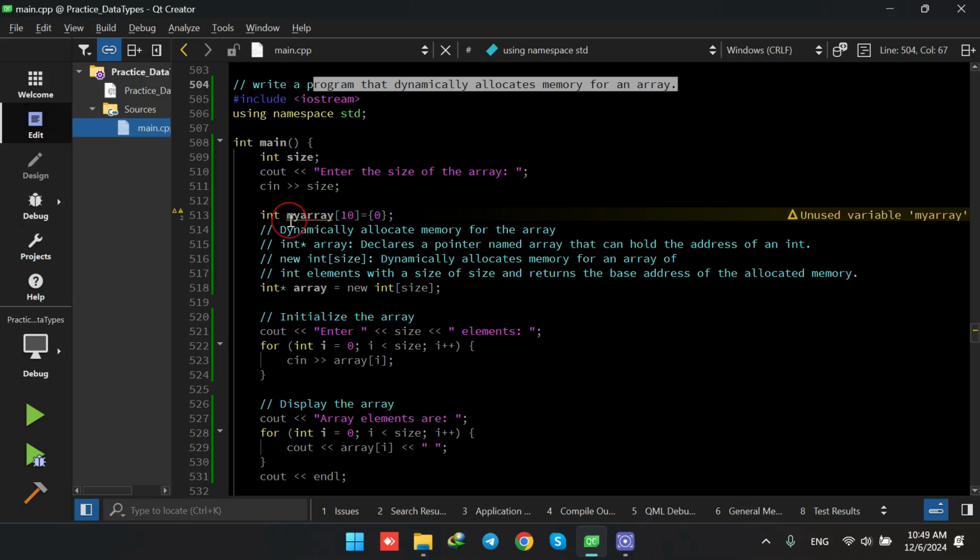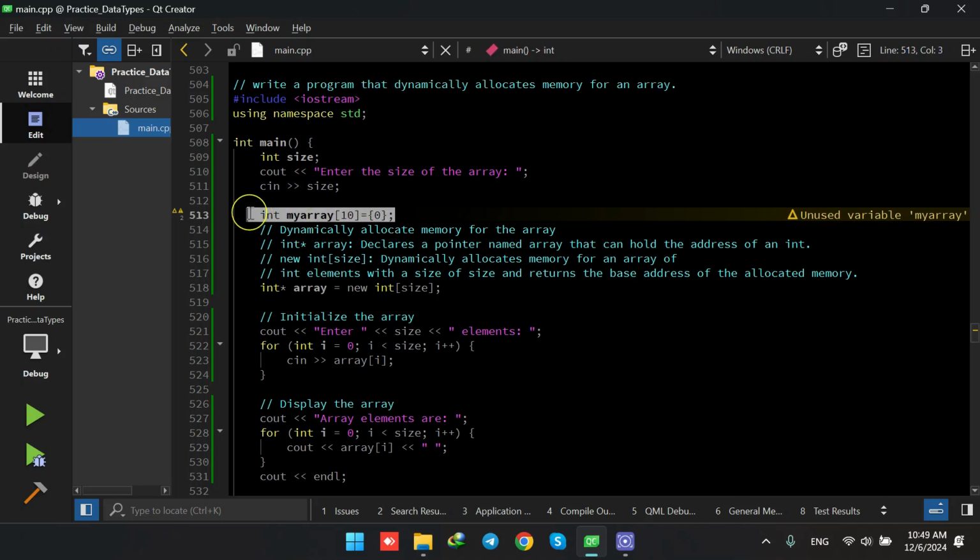Previously, we learned that we can declare and initialize an array like that. So this is the type, this is the name of the array, this is the number of elements, and these are the elements. And when we have one element that is 0, it means that all of the 10 elements are equal to 0. So here we see a declaration and an initialization of an array in a normal situation.